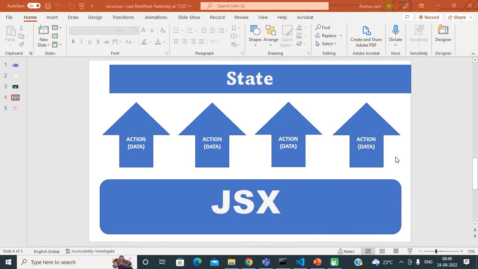And today we are going to understand one another hook in React.js, that is the useReducer hook. So let's start with that. Friends, what is the useReducer hook?